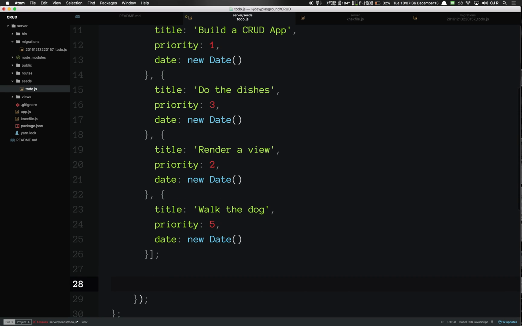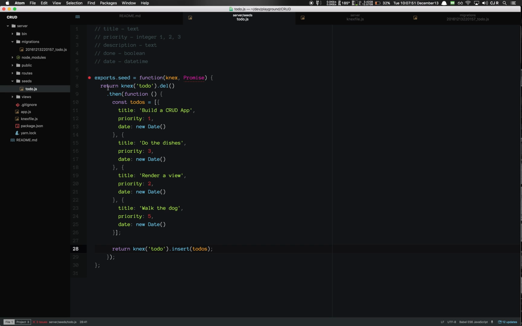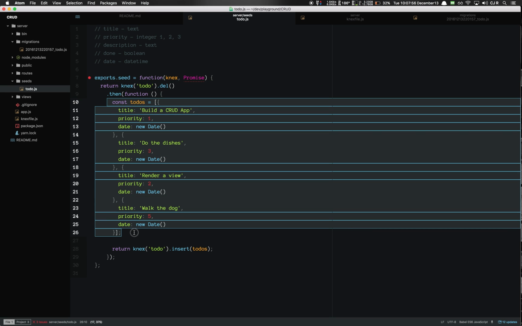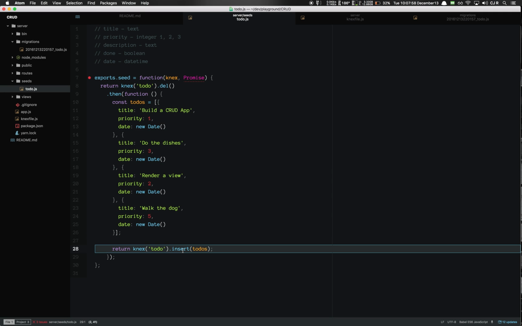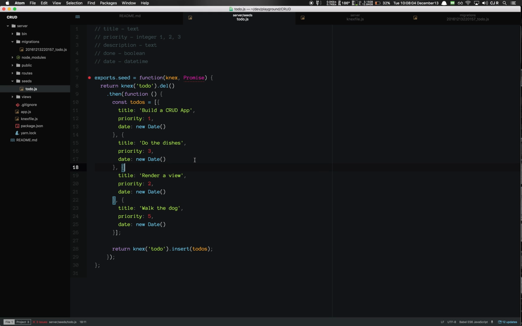Now, we got a bunch of to-dos, so let's insert them into the database. So, hey knex, take that good old to-do table, and let's insert this good old array of to-dos. There we go. So, let's zoom out a little bit. All right, so first, remove all the rows in the to-do table. Then let's create us some sample to-dos and then insert them into the to-do table. Fantastic. Okay, but that's ready to go.